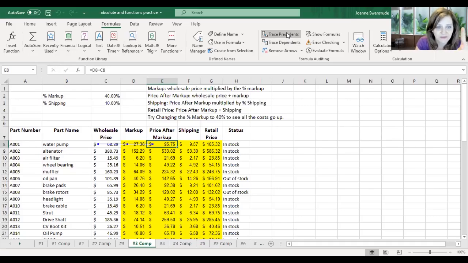So it says that those two, the $68 and the $27. Now watch this. I'm going to hit Trace Precedence again, and it now tells me if that 27 came from somewhere else. Yes, it did. It came from the 40% times the 68.39. Now if I hit it again, it doesn't do anything. It beeps at me, as a matter of fact, because that's the end of the road. It's the end of the chain.